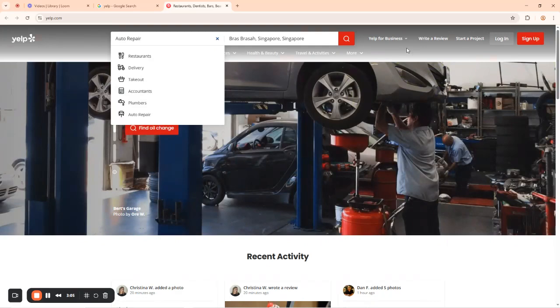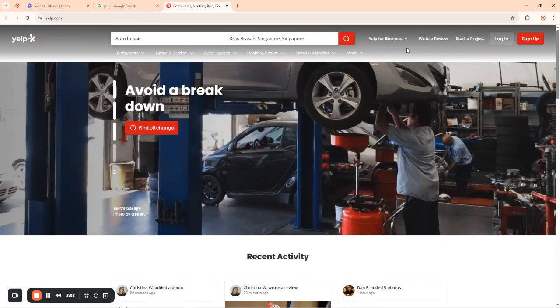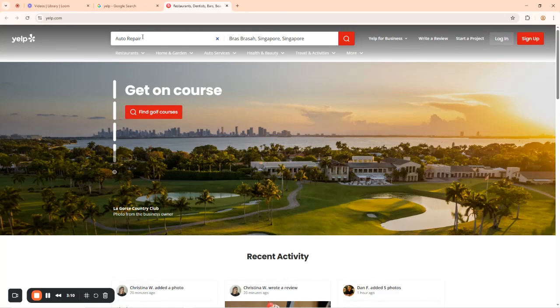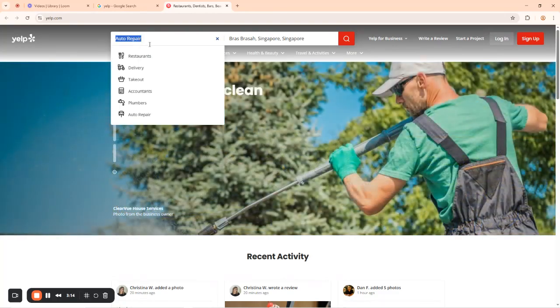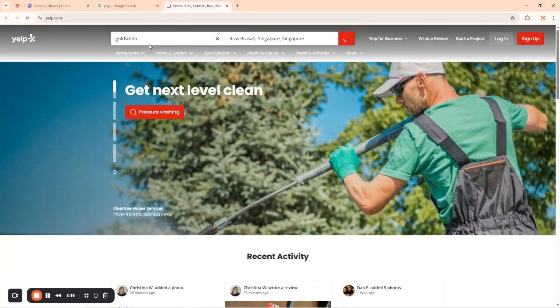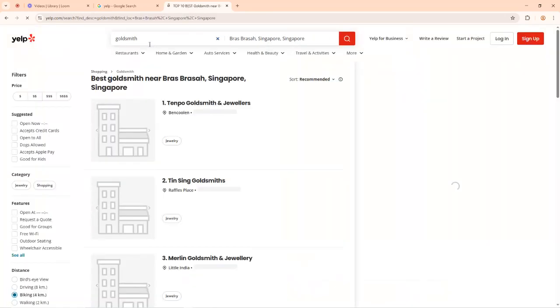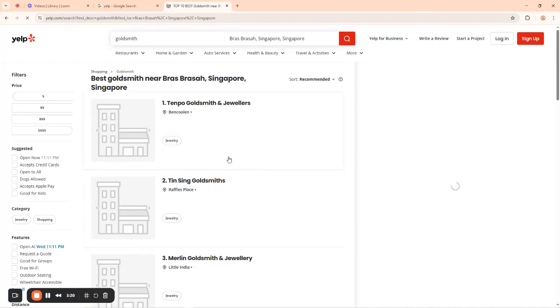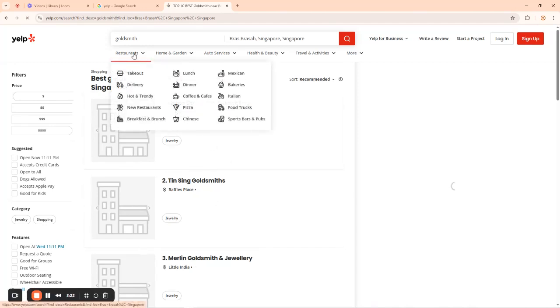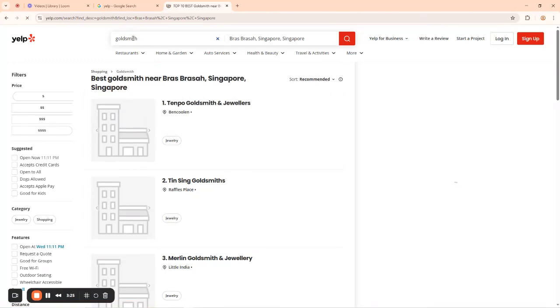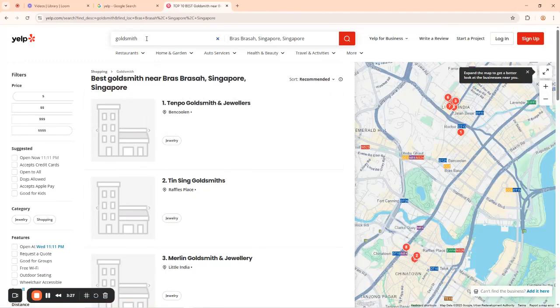In other words, if I'm looking for maybe a goldsmith, I can come here and type goldsmiths, and I should be able to find a goldsmith around me here. So you can find people using the filters here, using the keyword of their job.